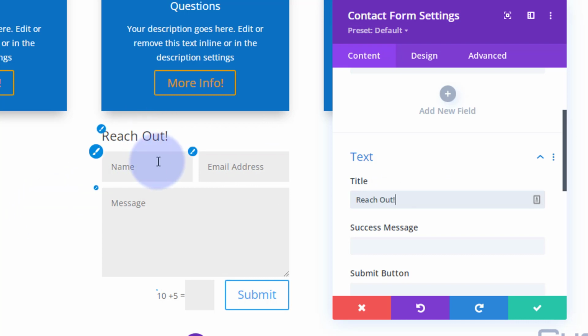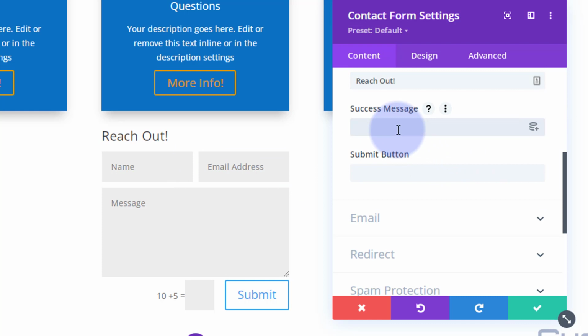And if you notice when I roll over this, little blue buttons appear with a paintbrush. If you click on those, that'll take you to the edit for whatever it is attached to there, which is a nice little shortcut. Okay, success message. Let's just say message sent. That'll pop up after they send it.